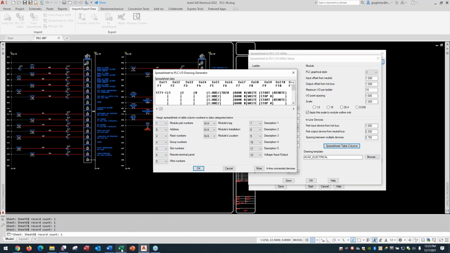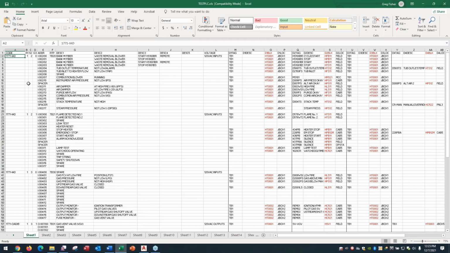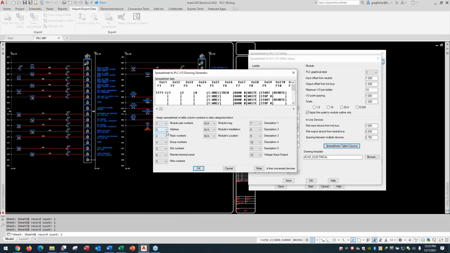The address, 1, 2, 3, 4, 5, right? Here's the address that you fill in on the spreadsheet. That's why that is set up for number 5. Rack number, that's the second column over. Group number, that's the 4th column over. Slot is the 3rd column over. So you can map the columns to the proper number in order for them to show up in the order that you want.